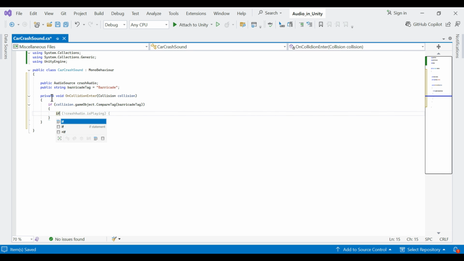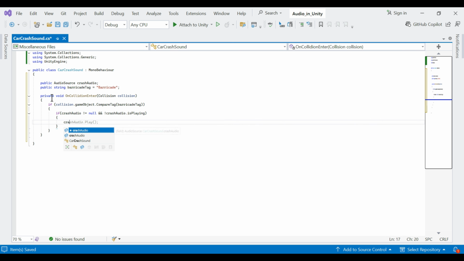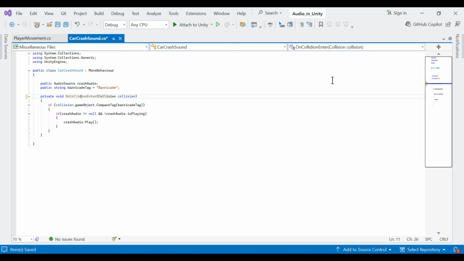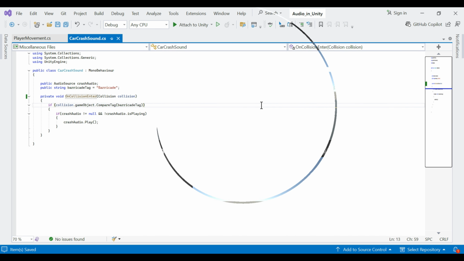Next, we do another check. First, we make sure that the crash audio isn't null, so we know a sound is assigned. Then, we check if the sound isn't already playing to avoid it repeating during continuous collisions. If both conditions are met, we tell Unity to play the crash sound using crashAudio.Play. This will happen once every time the object collides with the barricade. Once you've completed the script, review it, save your changes, and then return to Unity.